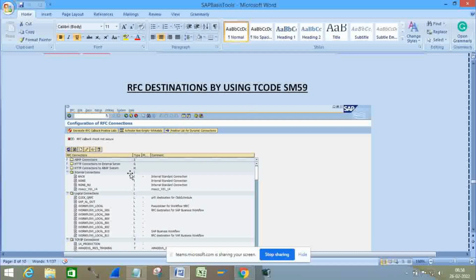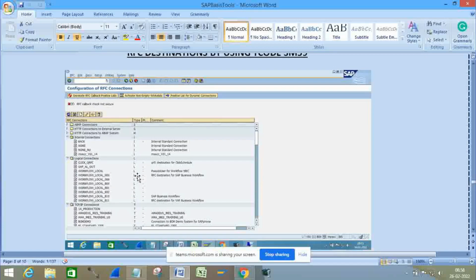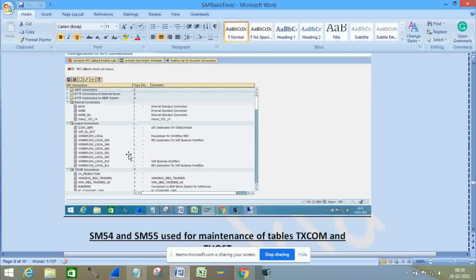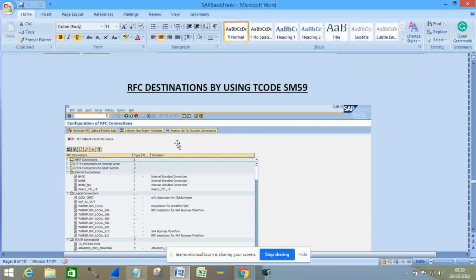There are different types of RFCs which can be created. So you will come to this particular area where you could have ABAP connections, HTTP connections, internal connections, logical connections. Depending on your requirement, you will define all these RFCs. Then you can test it from here, because each RFC will have a user ID and password and so on, details like your IP address, host name, etc. Those details you will have to enter and check whether your RFC is working. That is done through SM59.